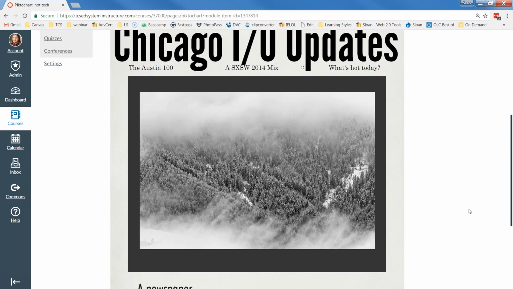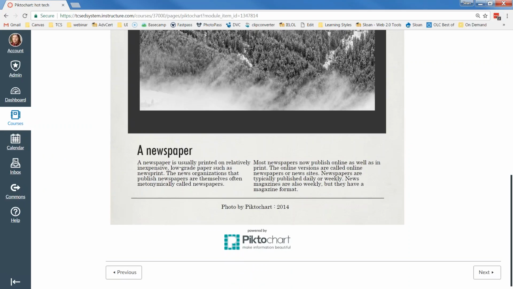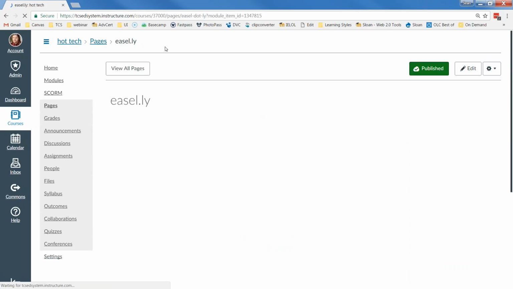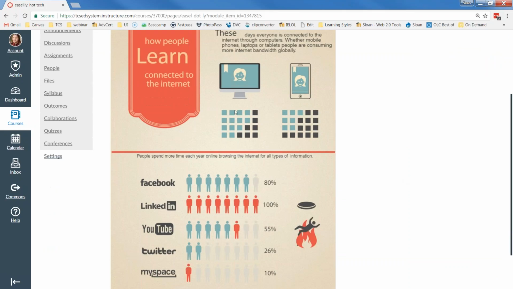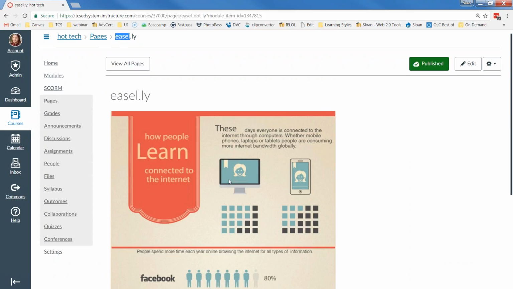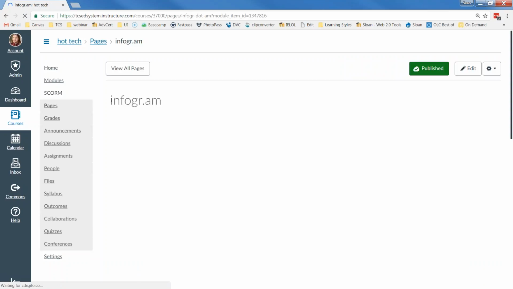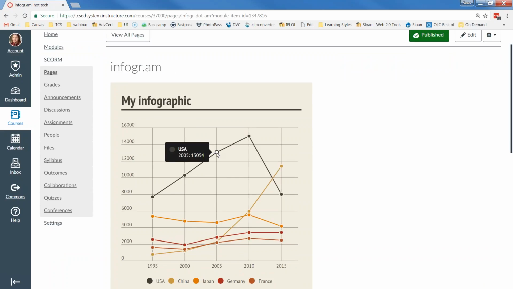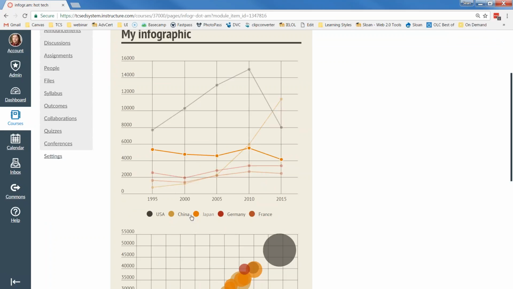Piktochart is a more interactive infographic. This one doesn't have interactivity, but it's a template and you can change the words out easily. Easel.ly is also an interesting platform, and they have a lot of templates. So this is an example of something from their site. Infogram, with a dot between the R and the A. And this one, as I hover over it, I can see the elements change, and I can see the data, or I can hover over the different lines and it highlights those lines.